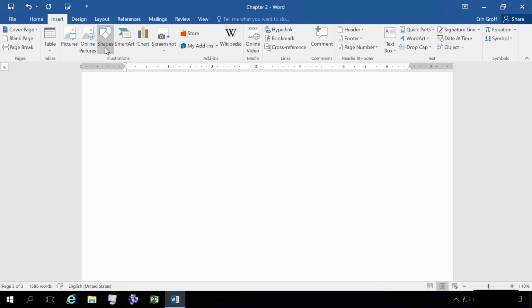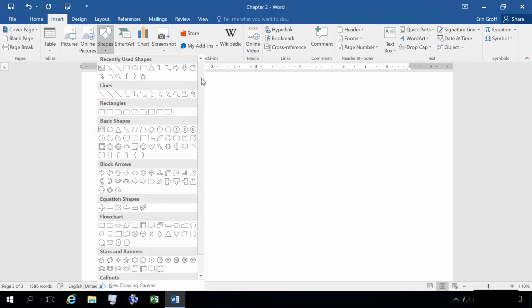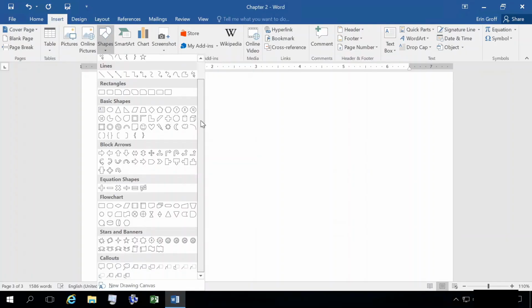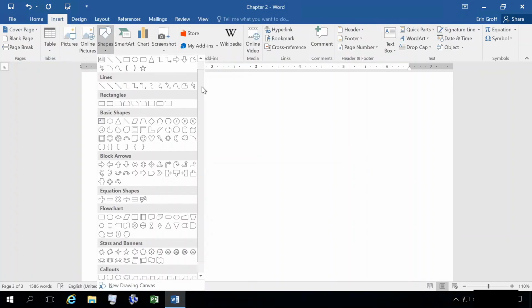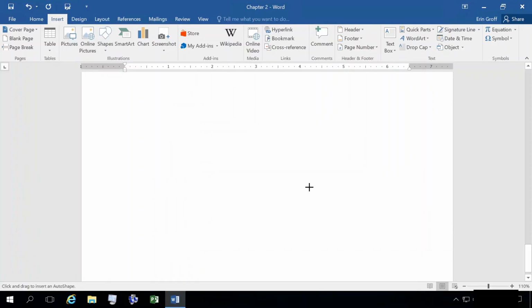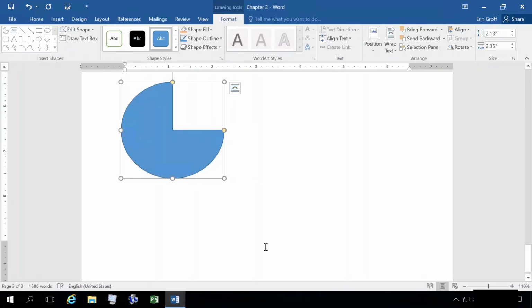So here we have our shapes drop down, and we have a pretty large gallery of different shapes that we're able to insert into our document. You just click whichever one you want to insert. You can see it does not automatically insert it into your document. Your cursor changes to what we call the crosshair, and you click and drag. You can get whatever proportion you want, the dimension, by again dragging the cursor, and then when you let go, it will drop into place.